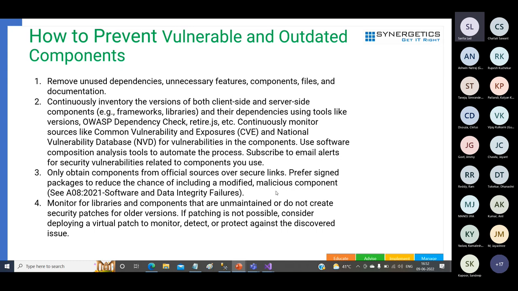Prefer the signed packages to reduce the chance of including modified and malicious components. So for your application development, whenever you are downloading dependencies, you should take care of downloading those dependencies, those libraries, from the official links, and a better way is to download from the signed packages. Also monitor for libraries and components that are unmaintained and do not create security patches for older versions. So this is how you can prevent it.